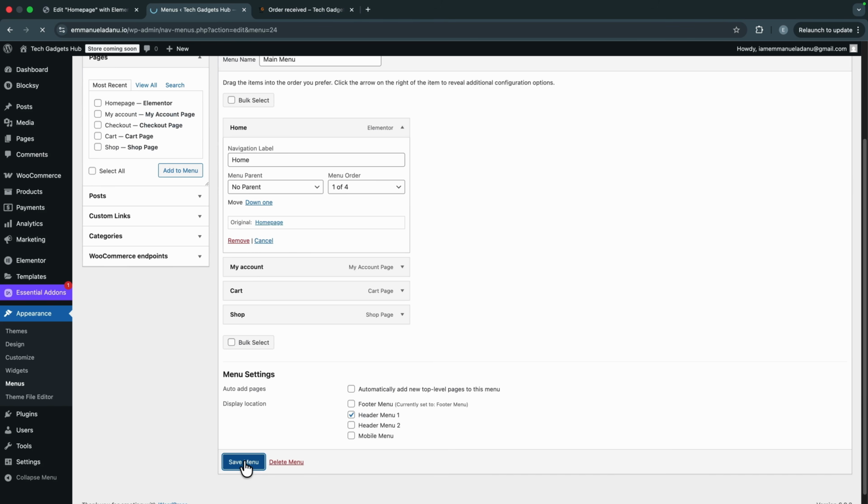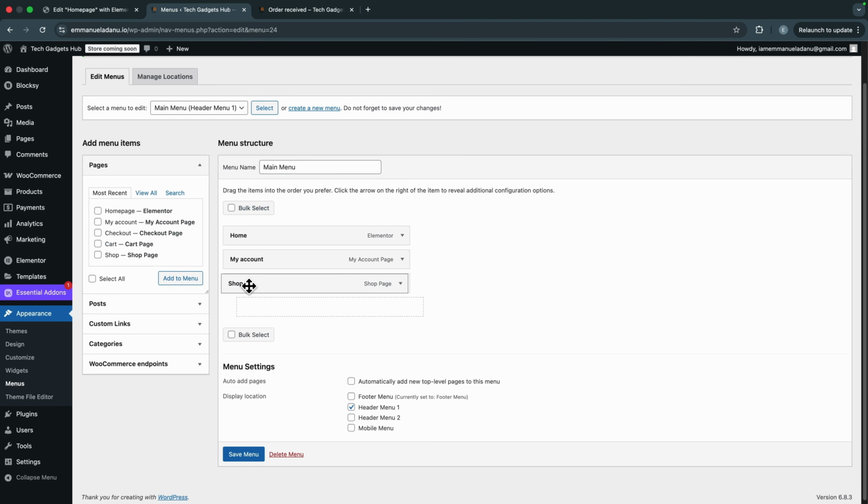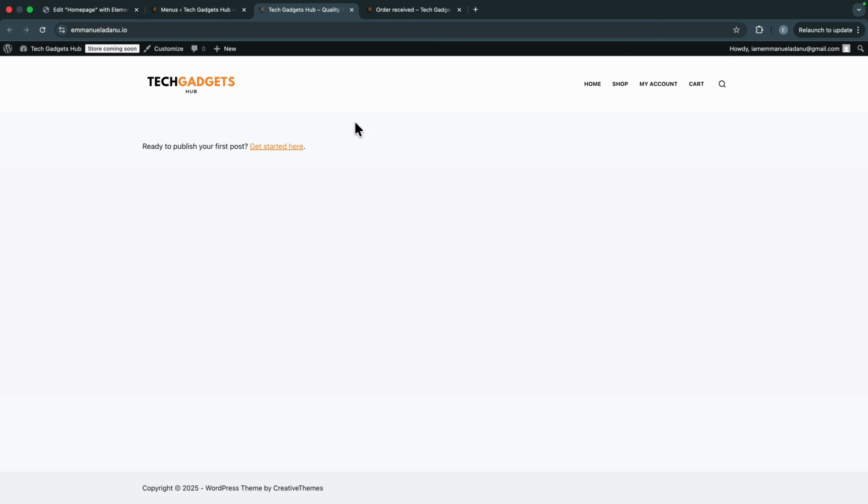Then click Save Menu. Also, after Home, the next item I want on the menu is Shop. So I'll hold and then just drag it to the top, place it right here, save. And now if we check our website, you'll see that our new menu is showing up right here.